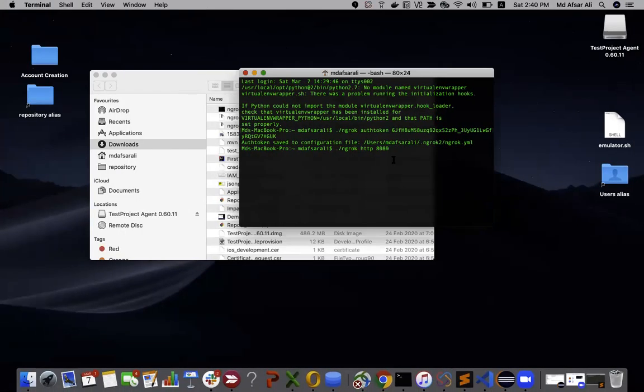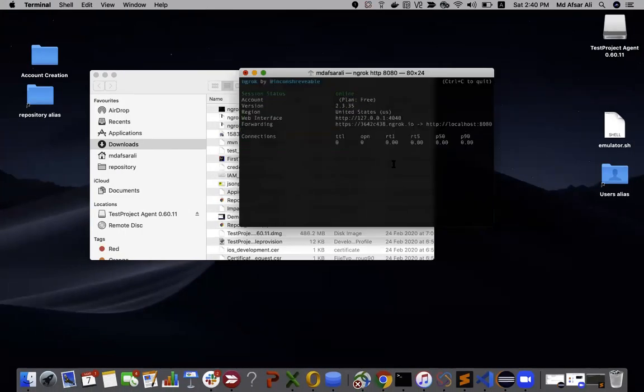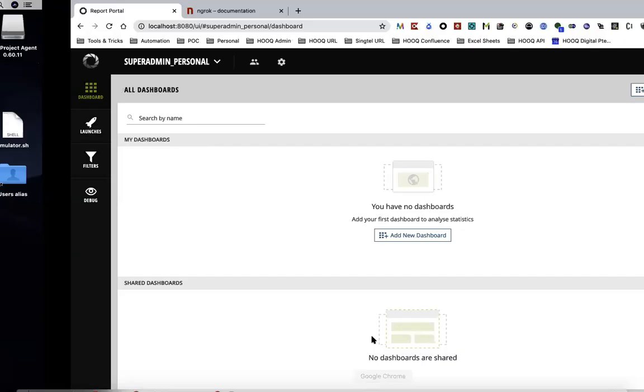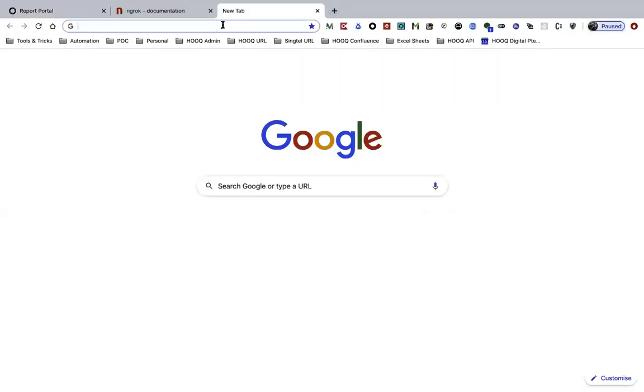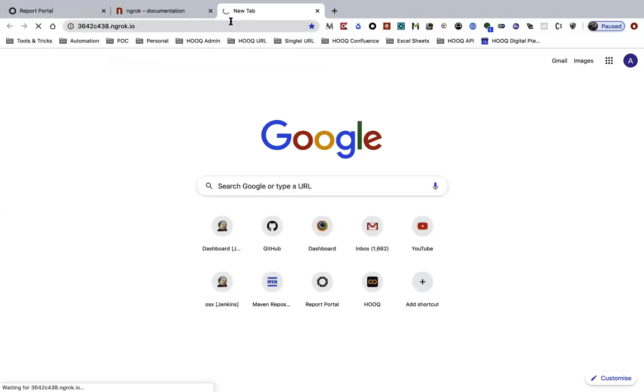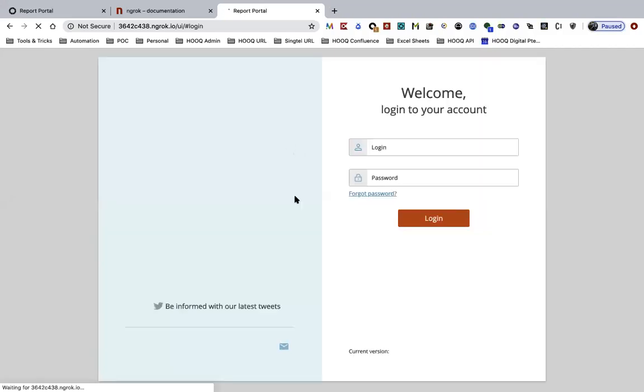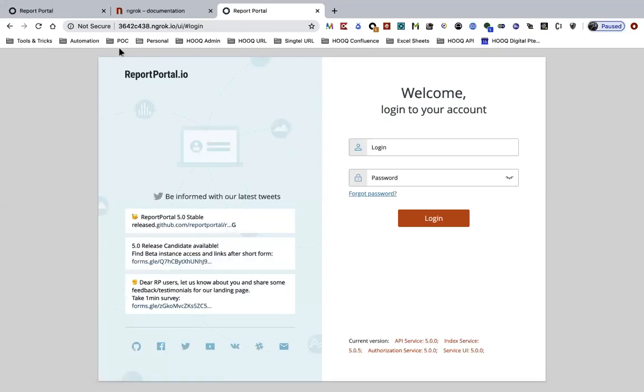If I click on that, I should see my localhost 8080 is now being forwarded to this particular website, you can say the host name. So I should be able to access my project from here. Yeah, I can see it, and I can access it from anywhere.